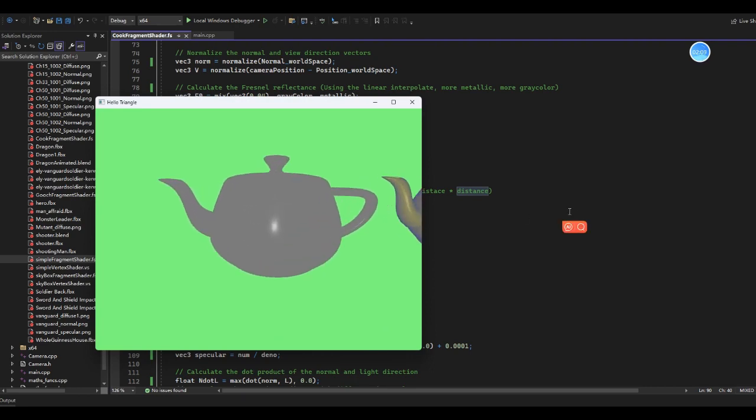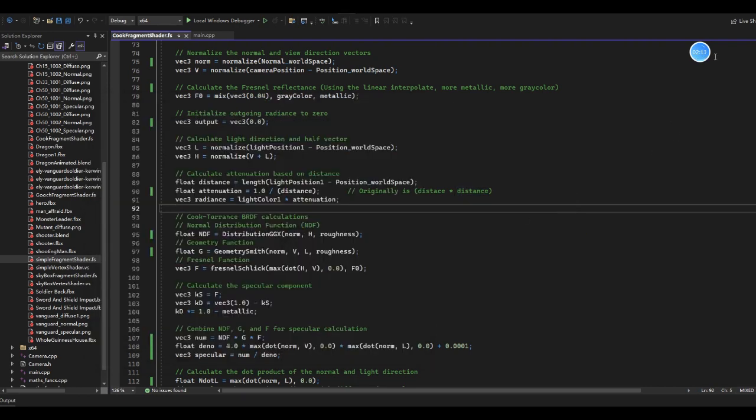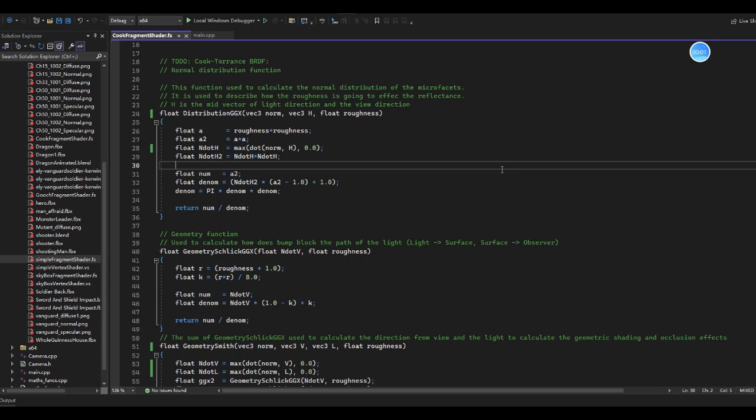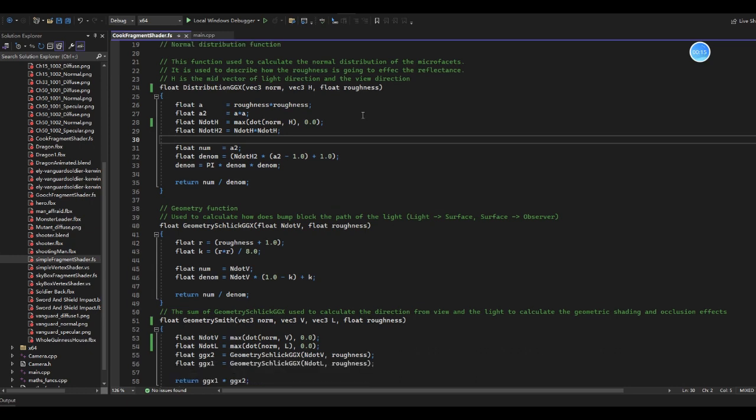Yes, it performs well in this case. Then I will do some explanation of the Cook-Torrance BRDF. First, I'm going to talk about the normal distribution function, which we call NDF. This function is used to calculate the normal distribution of the microfacets, and it is used to describe how the roughness is going to affect the reflectance.